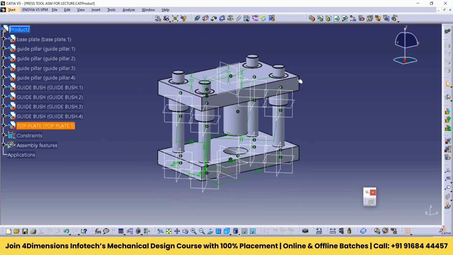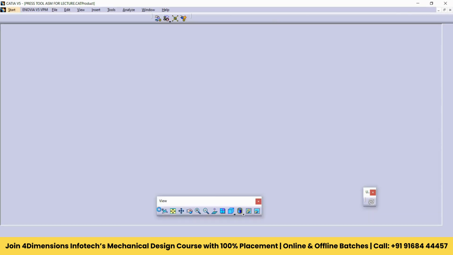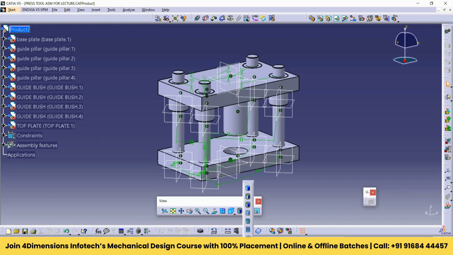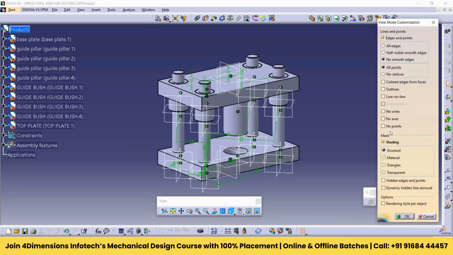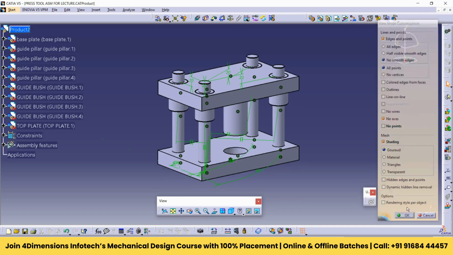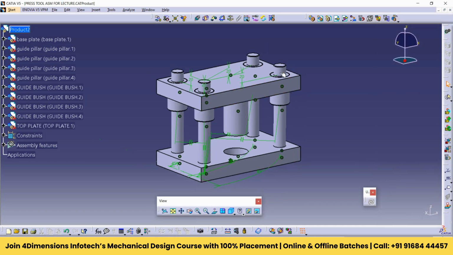Now we'll hide the planes here, as it is very hectic to see the parts here and to visualize them properly. So for hiding the planes, just go on this View tab, this toolbar, go for this option, that is custom view parameters, and here say no axis, say OK and finish. So all the planes will be hidden here.